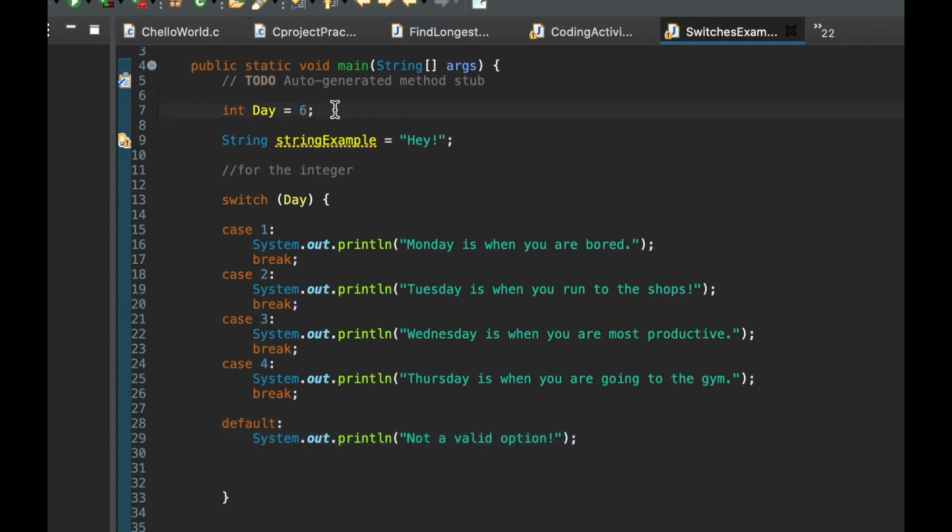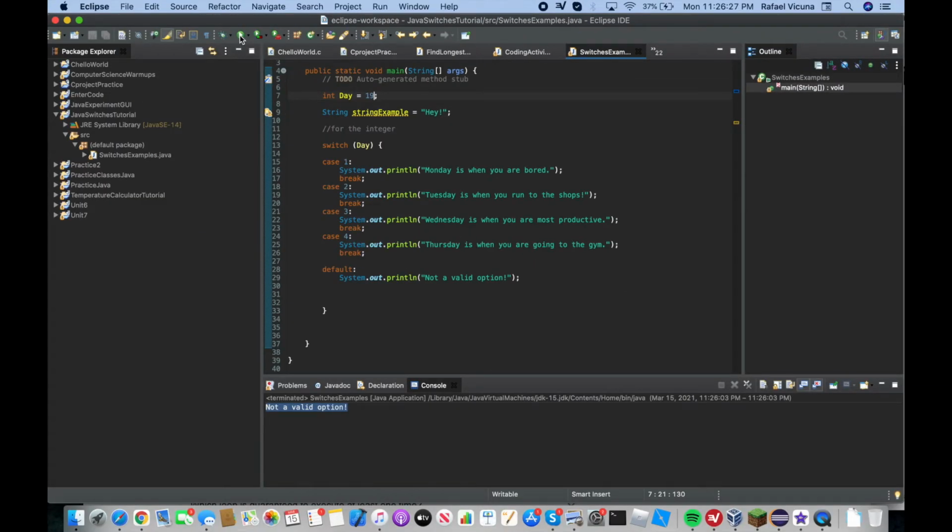I can also do 19, which is again not an option. I'm going to run the program, and it should output the same thing.